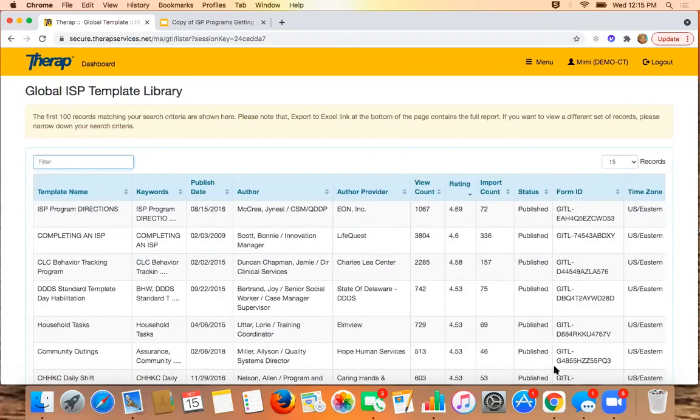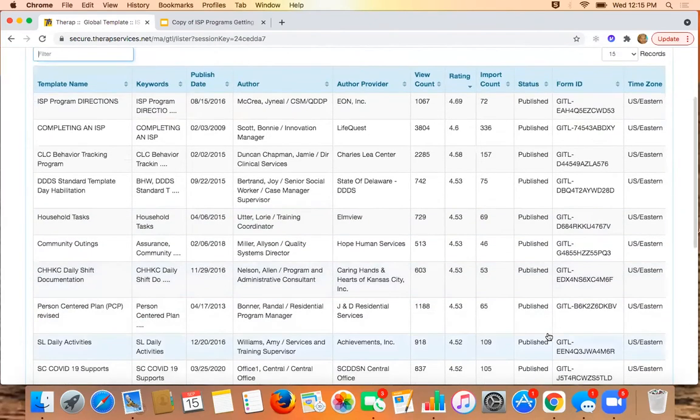When you are clicking Search, it's going to open up the entire library, allowing you to see other ISP templates that have been created by other providers. Okay, going back to working smarter, not harder, right? If there's a template that's close to what we are currently documenting at our organization, why not take that template that has been already created, make a couple of minor tweaks or edits to that, import that into your own account, and then link it to your individuals.